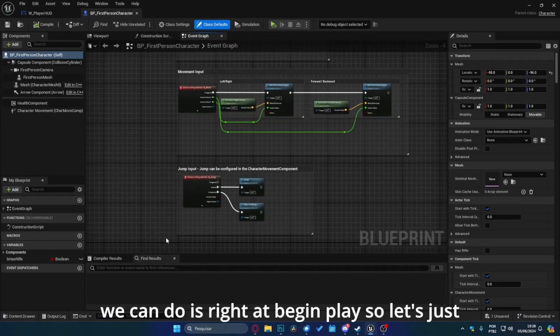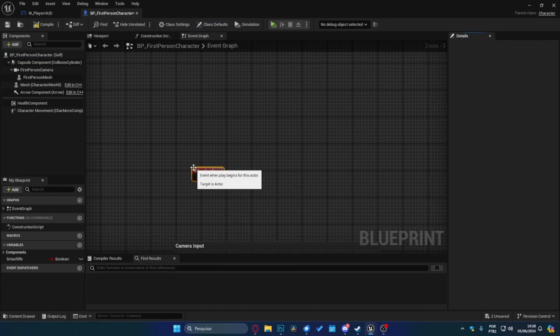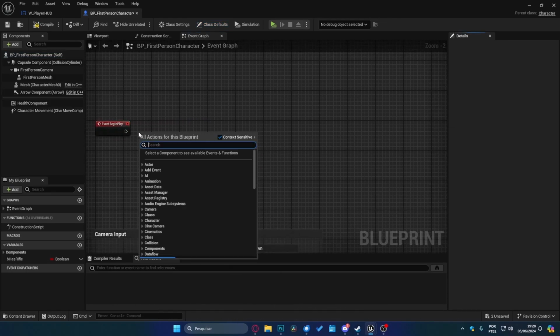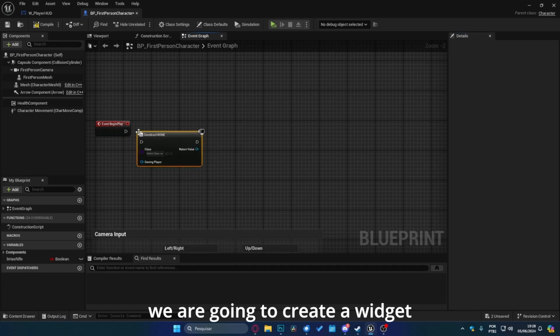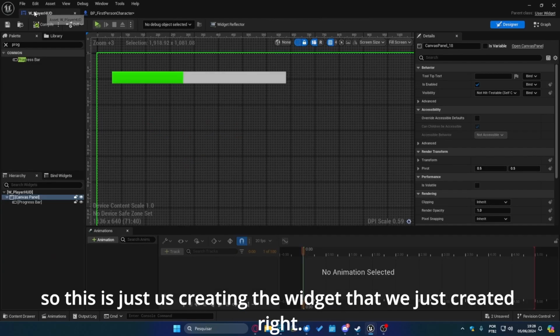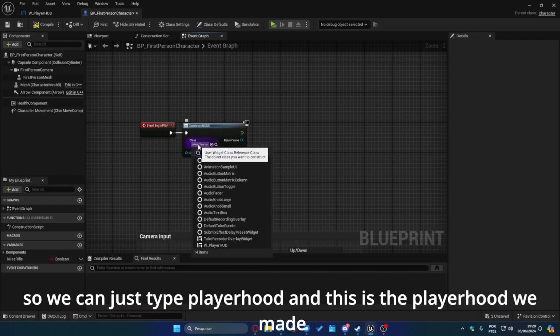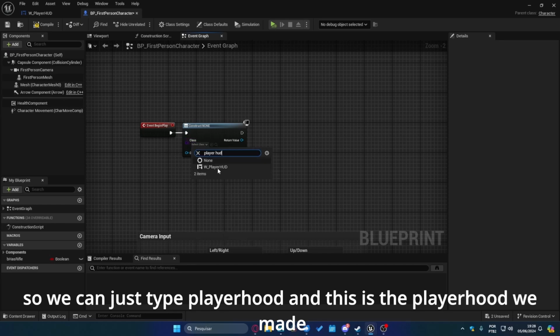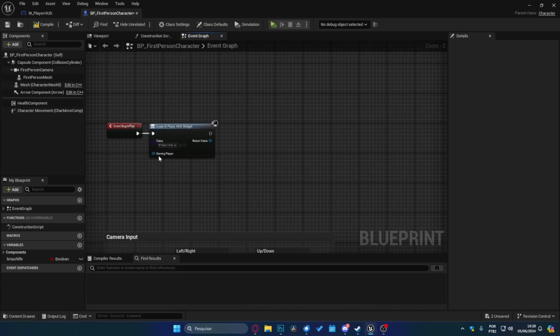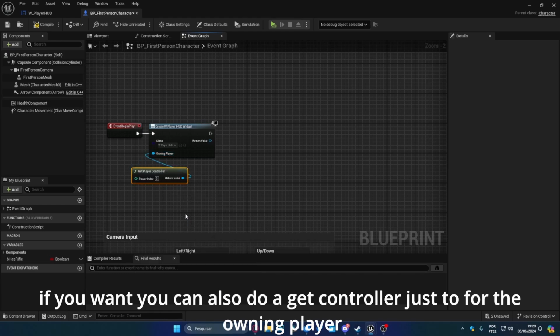And what we can do is right at begin play. So let's just grab begin play. We are going to create widget. This is just us creating the widget that we just created, right? So we are instancing that widget into the game. So we can just type player HUD, and this is the player HUD we made. If you want, you can also do a get controller just for the owning player.